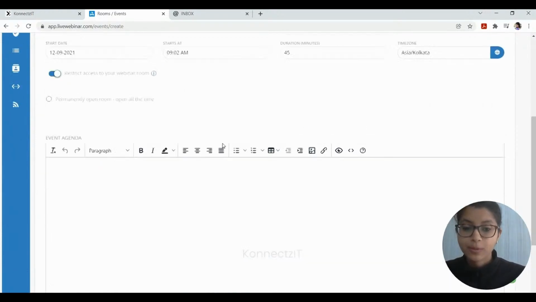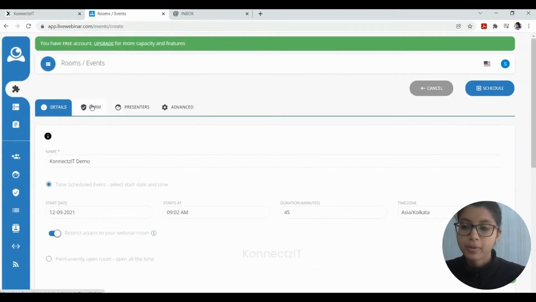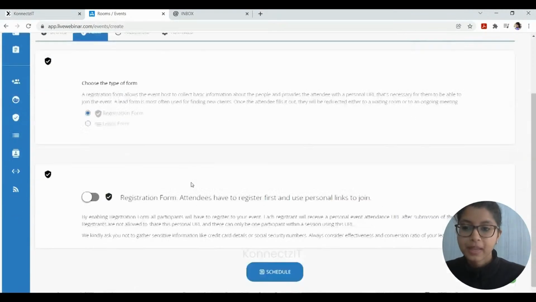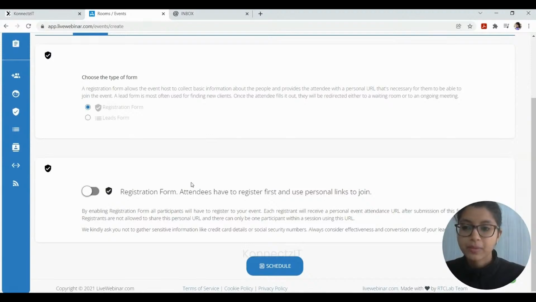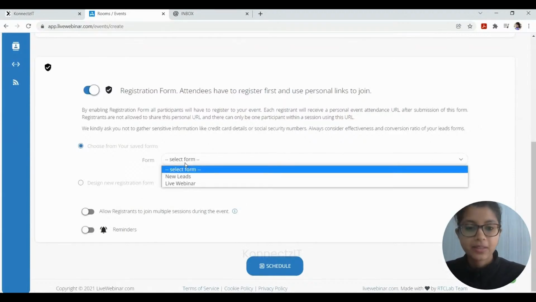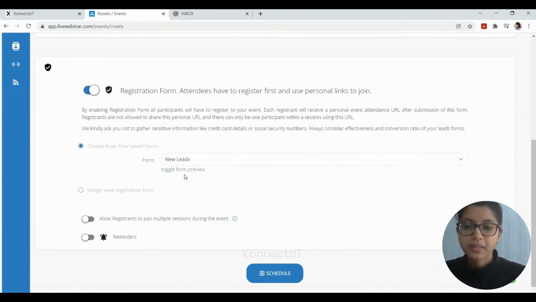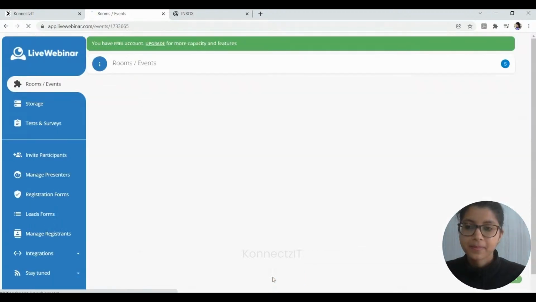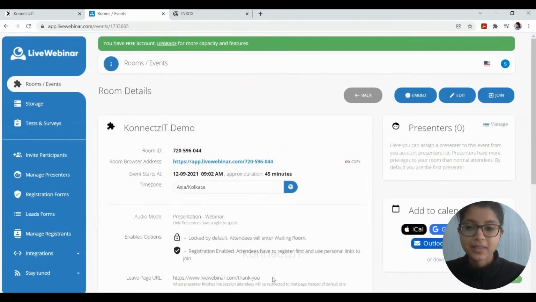So before scheduling the webinar, an extremely important step is to go to the form and club up the form which we have just created. For that, we'll have to enable this toggle of registration form. This is the place we are going to choose the form. So we have created a form which is called new leads just now. So now it is the time to schedule the webinar. Yes, as you can see, I have successfully scheduled the webinar now. So this is the URL where people need to come and fill the registration form.